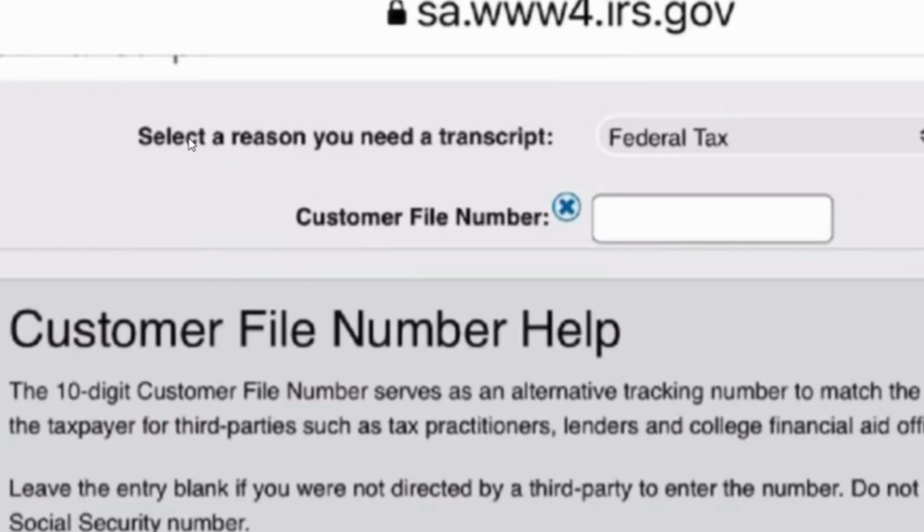You have to just click here and then select federal tax, and you can leave this box blank and then just submit it, and then this is how you can do it.